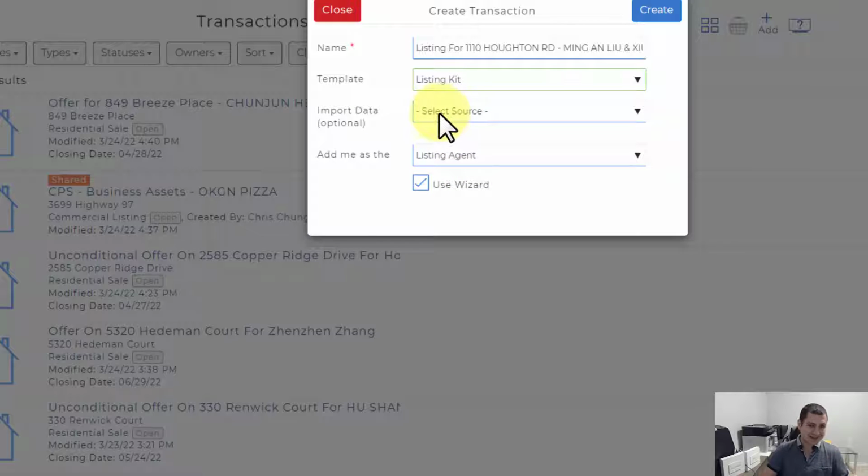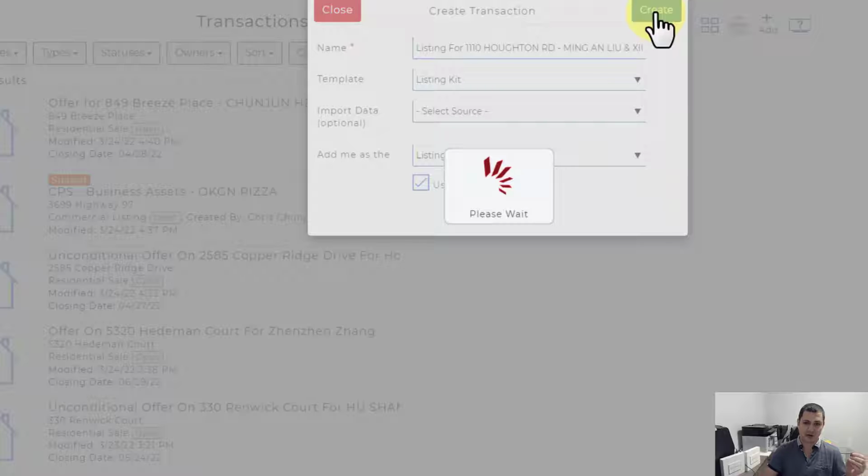Source, because we're listing it, there's no source. We're not grabbing an MLS number, so you can leave that alone. And if I just leave use wizard on just because I don't know what happens if you uncheck it, you can test that out yourself, but I'm going to click now create.